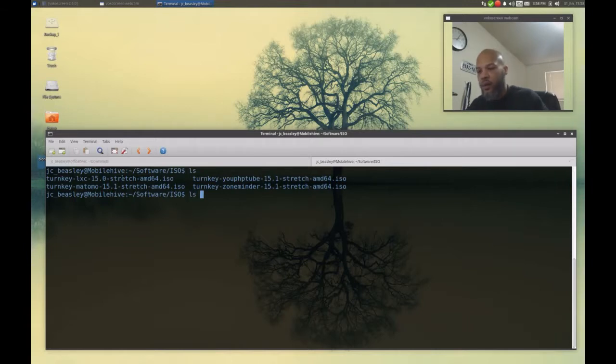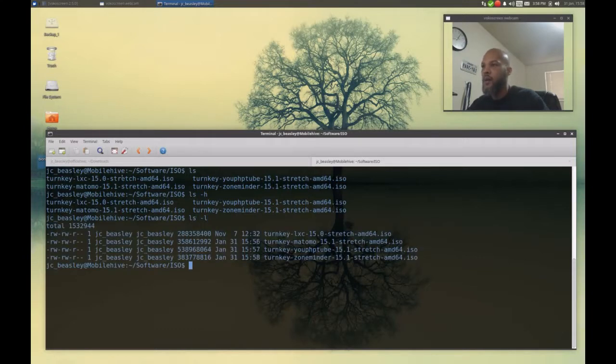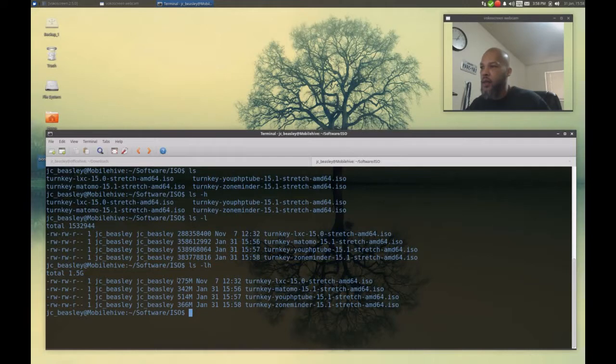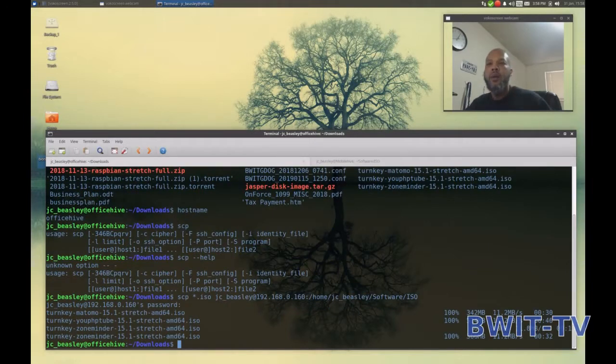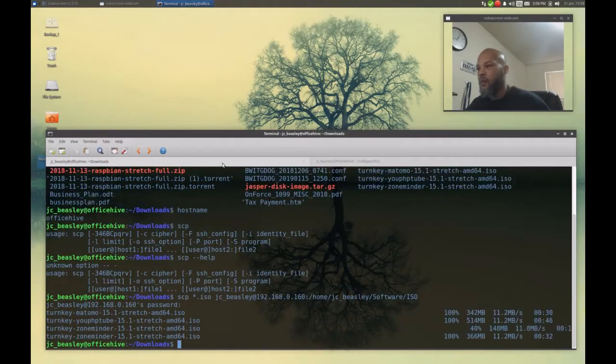So there's all our files. And let's take a look at our sizes. We got 342, 514, and 366 megabytes. So that's what we have copied over. 514, 342, and 366 megabytes copied. Looks good to me. So that's right there. We did a copy from local to remote.